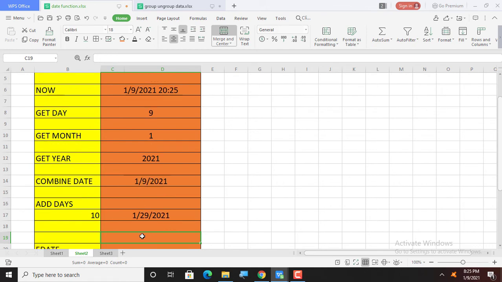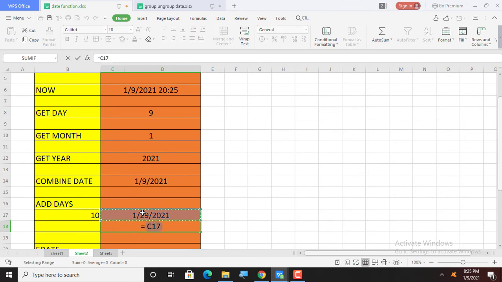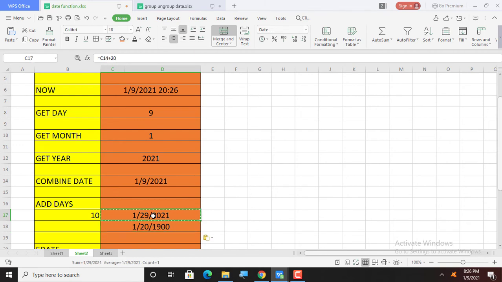Similarly, if I want to subtract days from a particular date, equal to the date and minus, let's say I want to deduct 5 days from it, 5, and enter. It shows hashes. The reason I've already told you: sometimes you have to correct the format of the cell. For that I just copy the cell from the previous value and put it in there, and then delete it. Now if I try again, it will not create any trouble. Equal to sign, this date minus 5 days I want to deduct from it, and it's done.